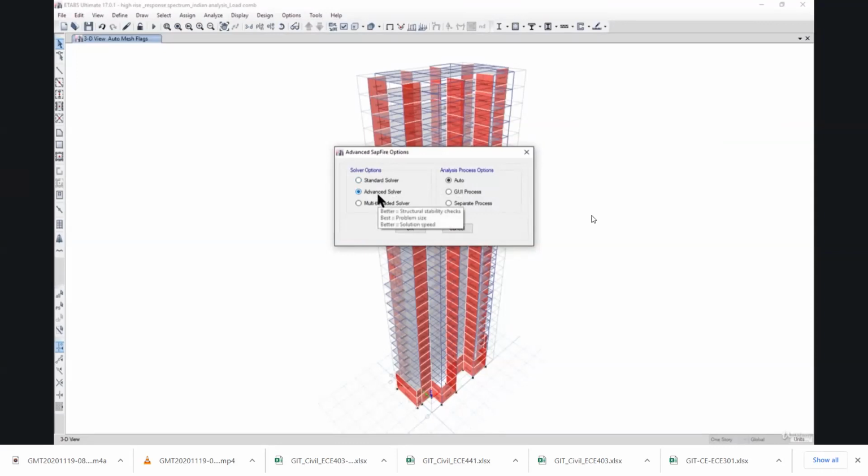After that, it is the advanced solver. That is, it is best for problem size and better for solution speed. And after that, the multi-threaded solver. That is, it is best for solution speed and better for problem size. And for structural stability checks, it is good. And after that, analysis process options. That is, the GUI process is better for small problems and the separate process is better for large problems. So we can go ahead with Auto, and as our model is a very big model, we can go ahead with the multi-threaded solver. That is, the problem will be solved very fast. So left click on the OK option.